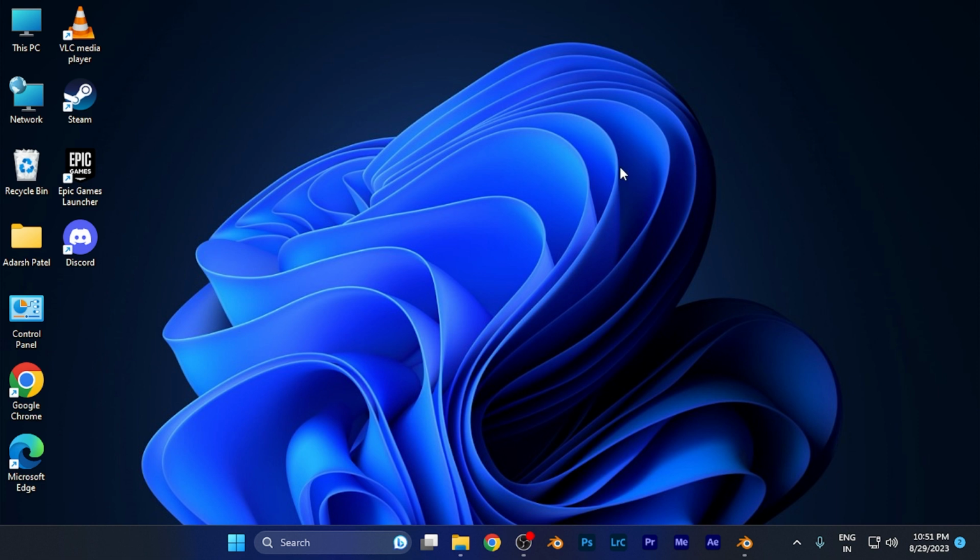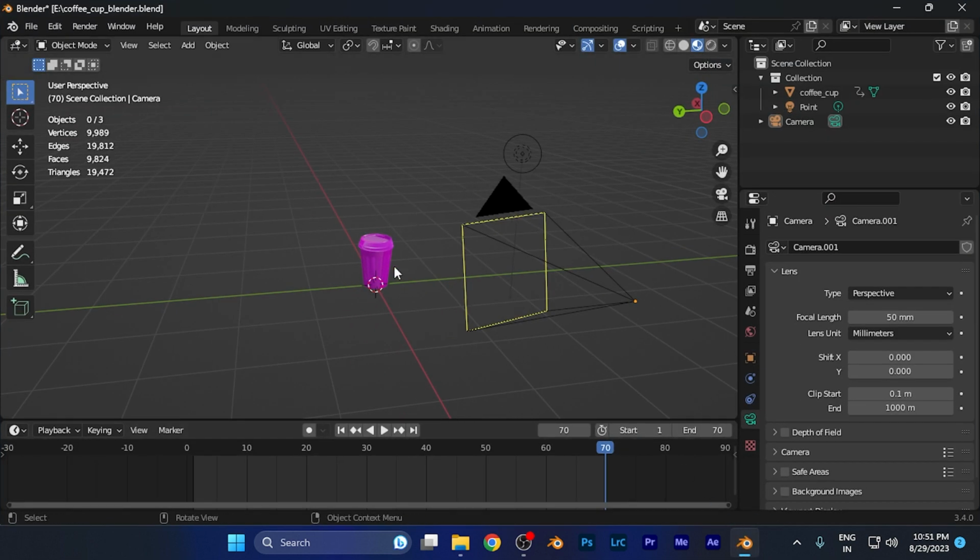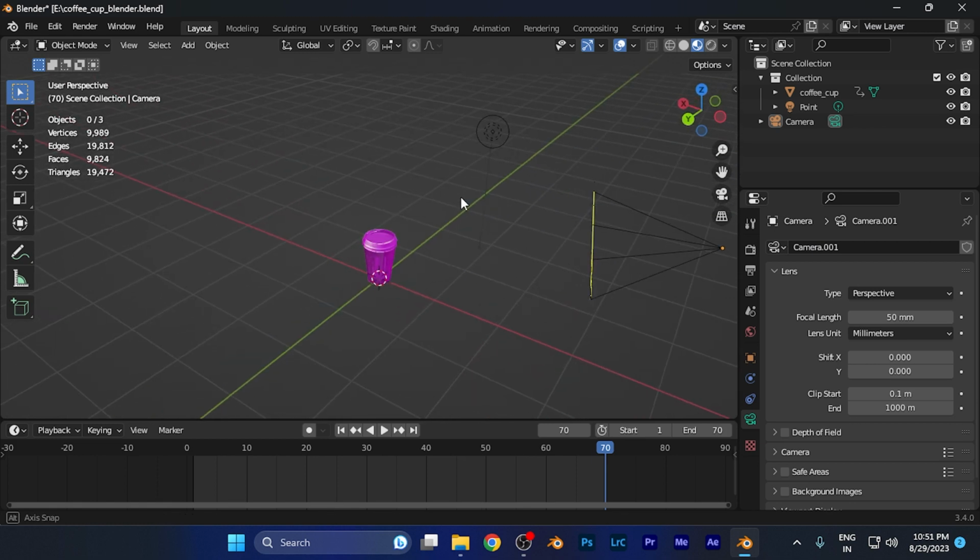So all you need to do is first simply open Blender on whatever device you've been using. For example, if I open it on my Windows PC, now this is the home page of Blender. You all have been familiar with this if you are using Blender.